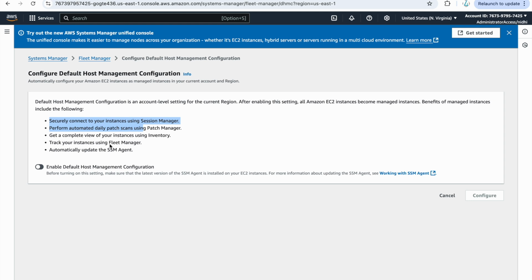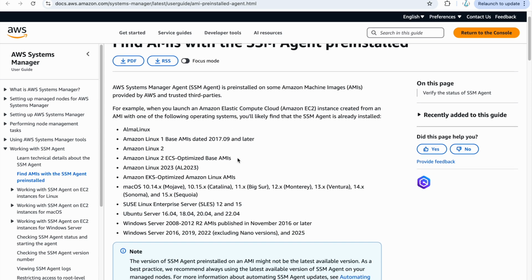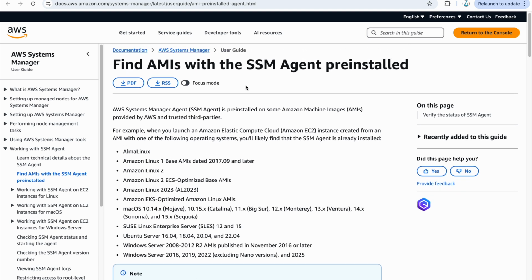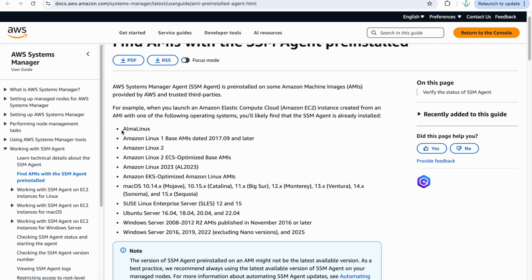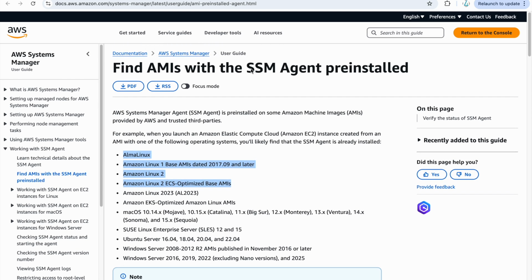And here the most important part is when you enable this, it says that it will configure all your EC2 instances. But if you look at the documentation, it lists which Amazon AMIs have the SSM agent pre-installed, and it provides you all the details. If you are using any AMI which does not have the SSM agent, then it will not work. You won't be able to see it as a managed node.